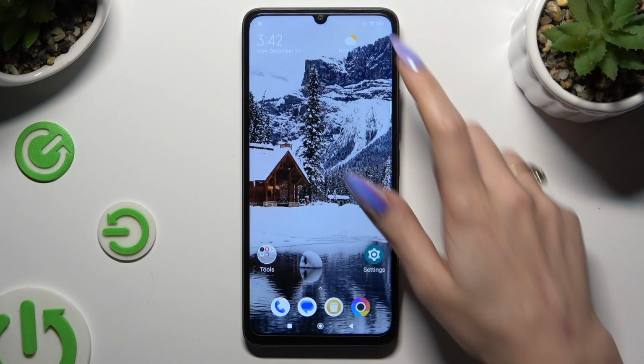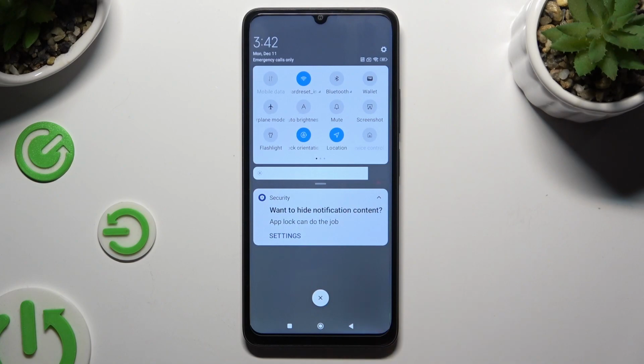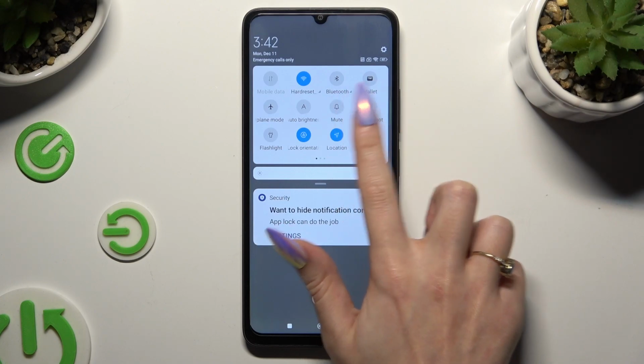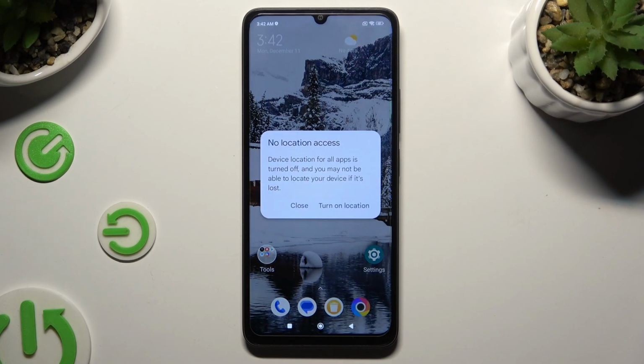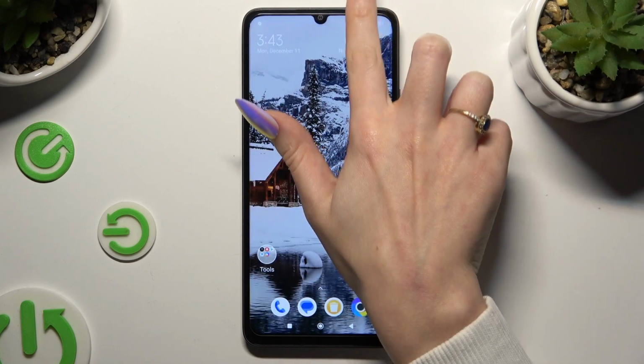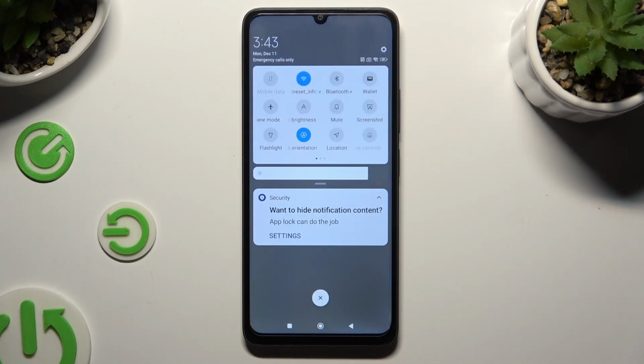Firstly, go into Tab menu and look for Location shortcut. When you find it, click on it. As you can see in this pop-up, to disable location, you need to select Close. So when I do that and go back, location of my device is disabled. To enable it, tap on the same tile one more time.